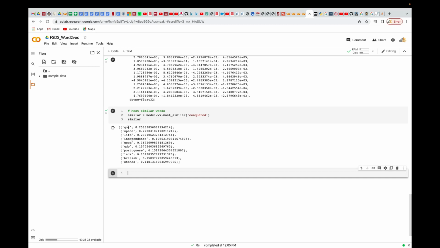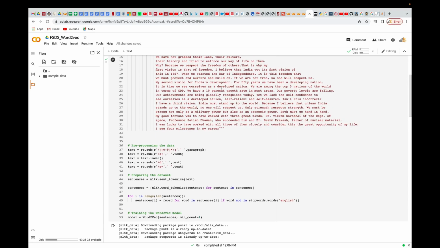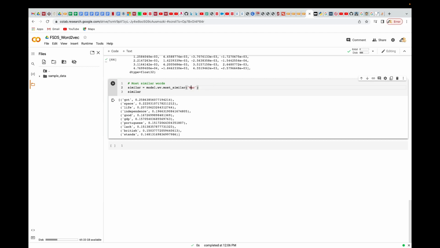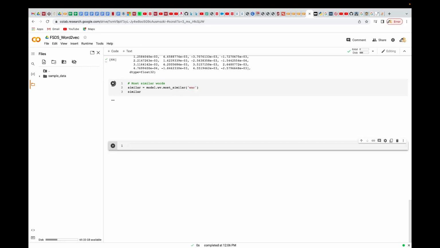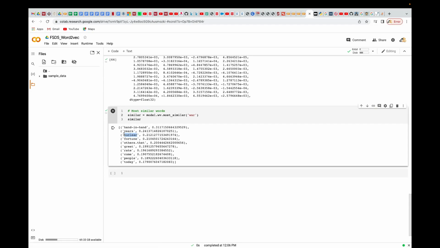Okay, so conquered: got, space, life, independence. These are words that are closer to conquered. Let's pick a word like war and see what words come close. I need to make sure this is in lowercase. Okay: hand in hand, nuclear, fortune, others, great, rate, people, today, something like that. I think nuclear makes more sense.